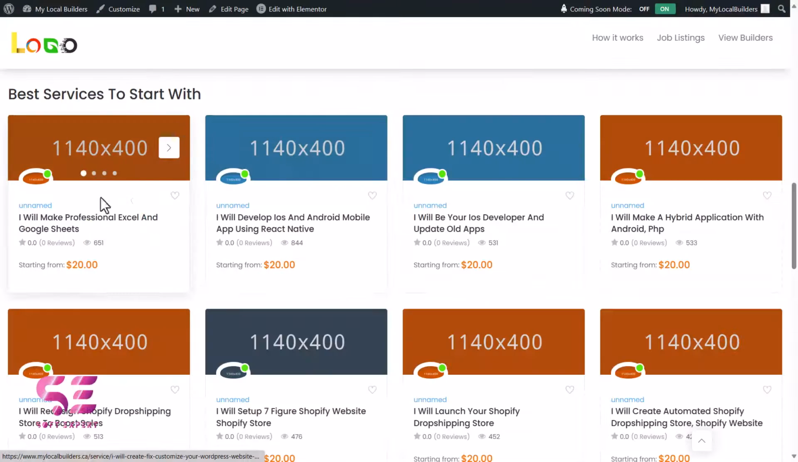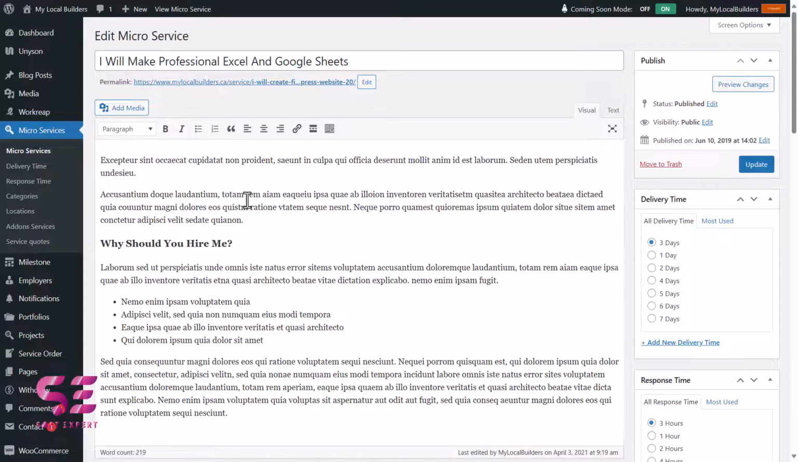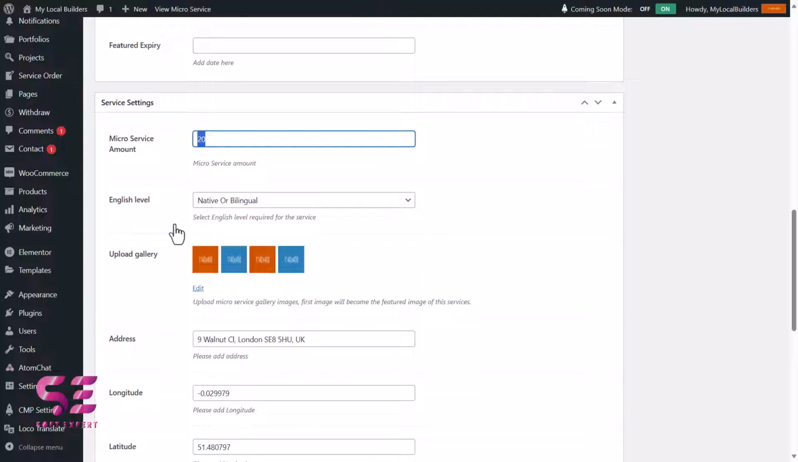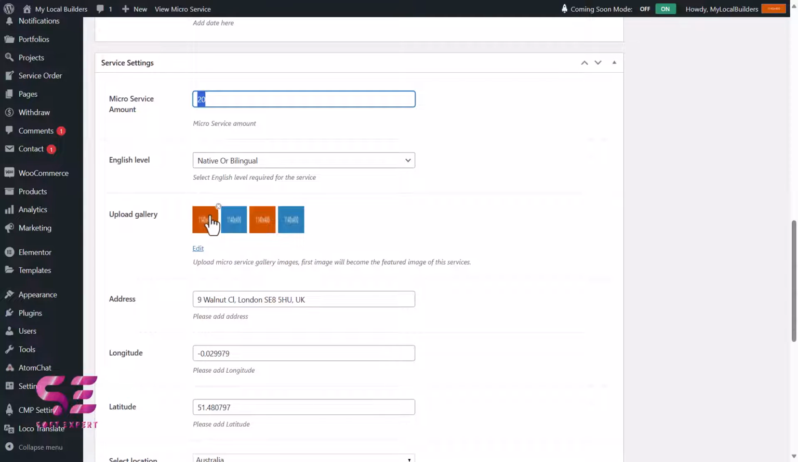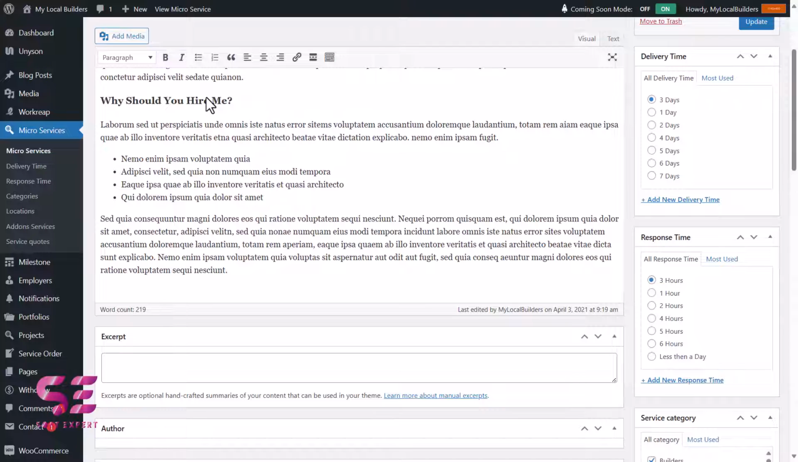So this is a service. By the way, if you want to change its image and the freelancer image, you can just go there. You can edit this, and here you can change its title, a description. You can have microservice amount and so on. This is the gallery, which are the images, okay. You can add any new image here. By the way, these gigs will be managed by the freelancer itself. So a freelancer can log into his dashboard and can manage the gig description, images, and so on.